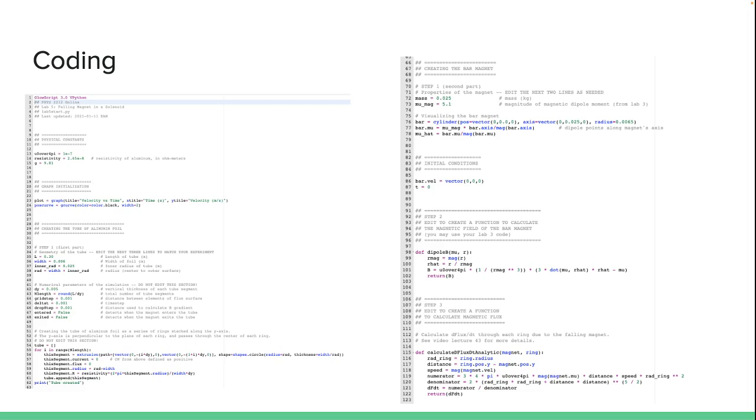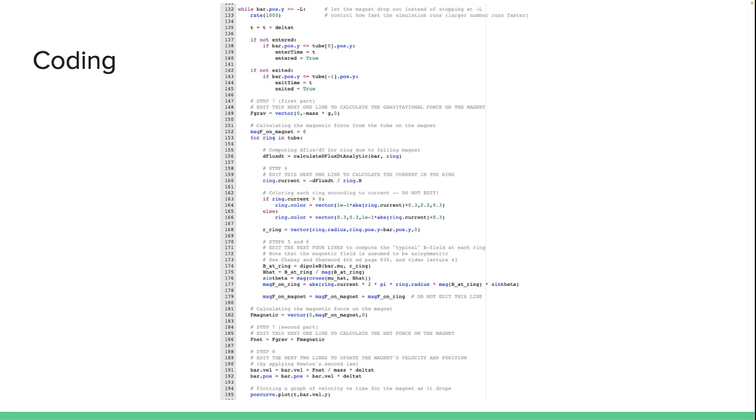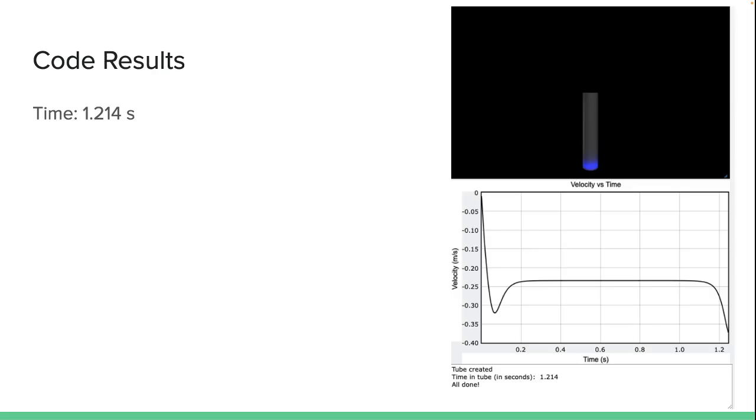For the coding, I first started off by putting the measurements of the tube, the foil, and the bar magnet, and then I implemented the formulas or functions to find the magnetic field of the bar magnet, and then also the magnetic flux. Next, this is for simulating the drop, and that led to these results that I showed earlier.